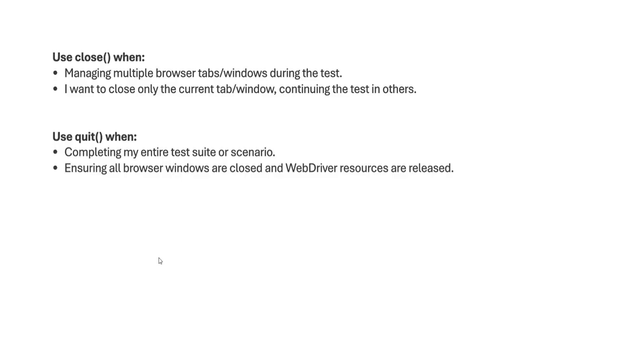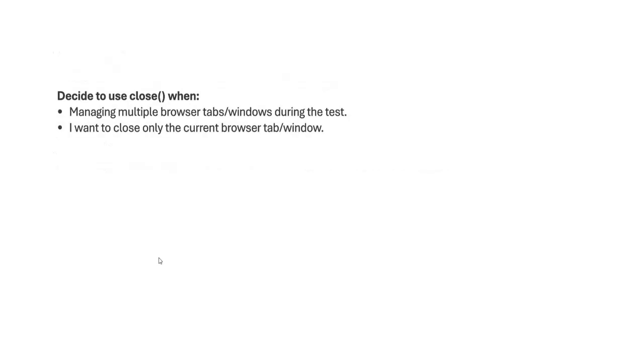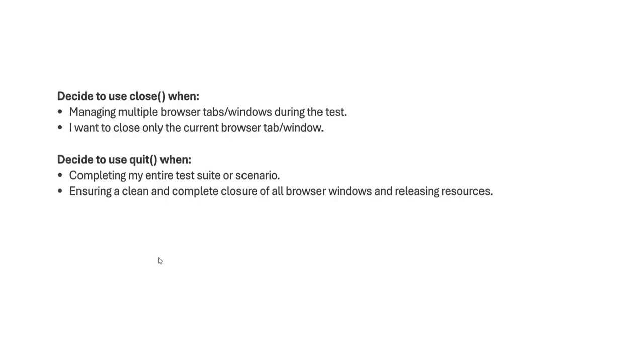Also, they can ask how you decide which of these commands to use. So you can simply answer saying that I decide to use the close method when I have multiple windows open, but I want the current window to be closed. At that time, I prefer using the close method. When I have multiple sessions opened and I want to close all the sessions, at that time I prefer using the quit method. So this is the major difference, and this is how you can decide which one to use at what point of time.